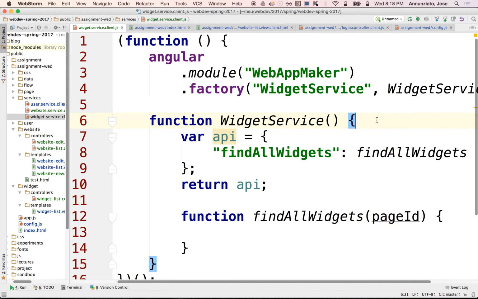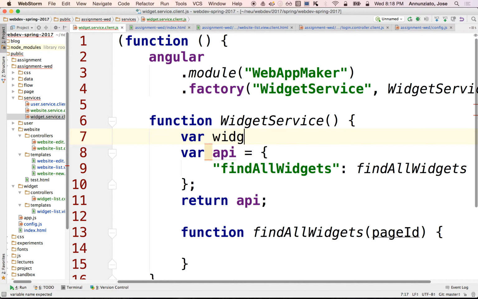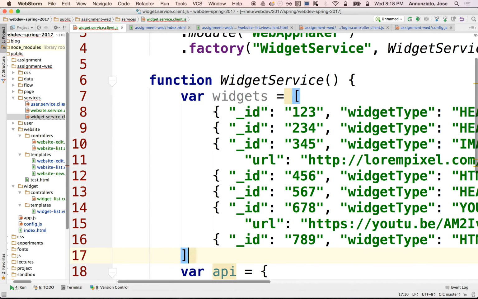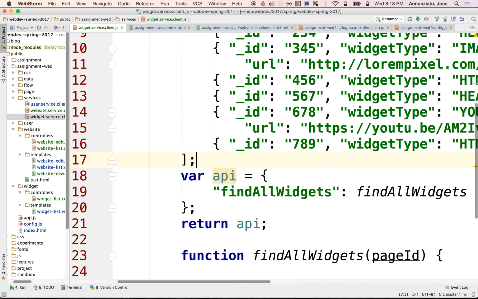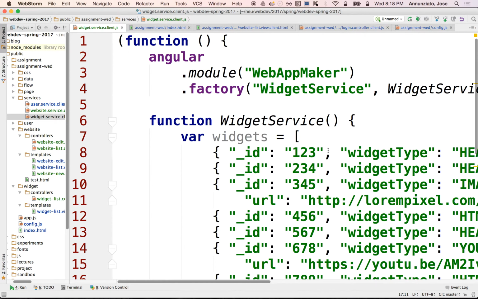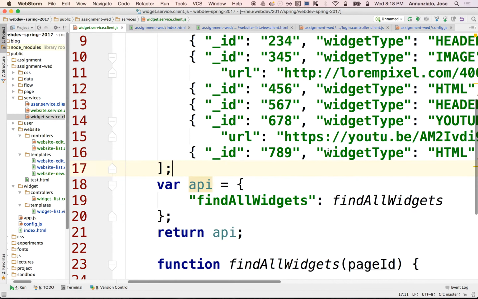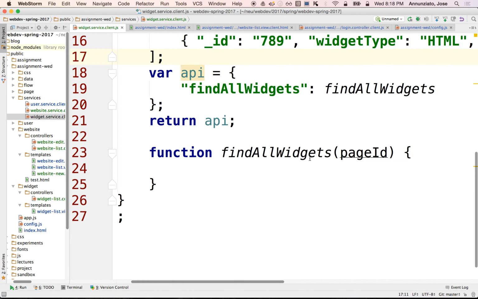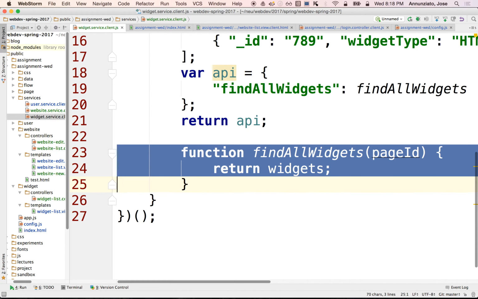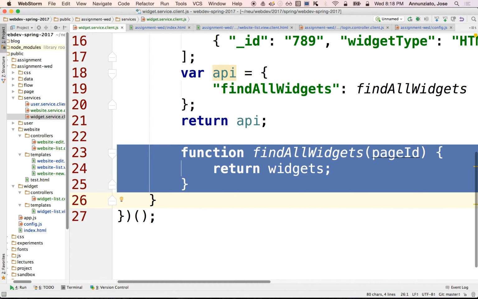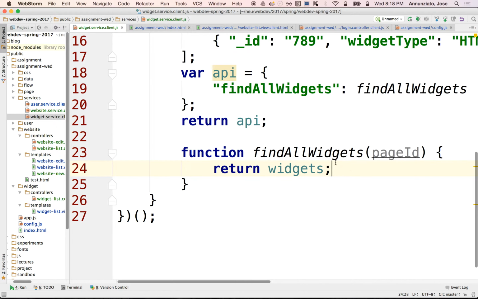And so we're going to store it here, var widgets. There they are. Right now, I'm just going to return all the widgets. I'm not going to filter, but you would filter normally. But just for time's sake, I'm just going to return all the widgets. Right there, they are widgets. All right. Again, all this code is going to go away when we move this to the server anyway. Okay, so find all widgets returns them right here.